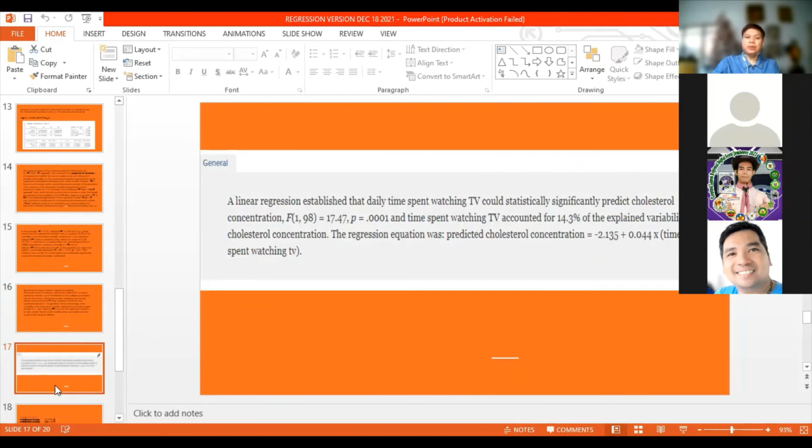What is this 14.3%? It is this one, the R squared. No, I think it should be the R squared, not the adjusted R squared. I'll just change this one. No, okay. And then the regression equation was predicted cholesterol concentration is equals to, I'll explain this later.